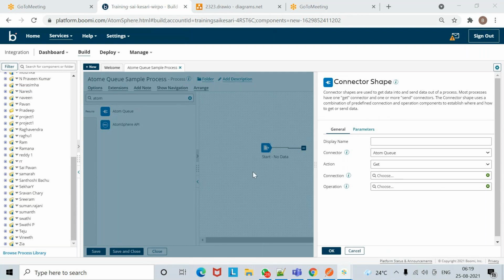What about Seven? Any connectors which will store some documents? Shape or a connector, whatever it may be. Do we have anything in Boomi which will store some documents?